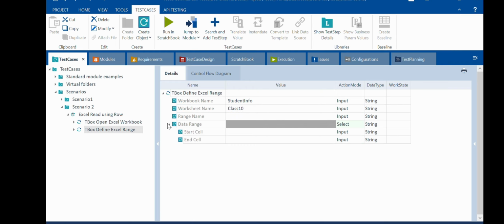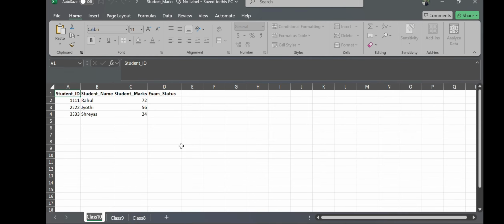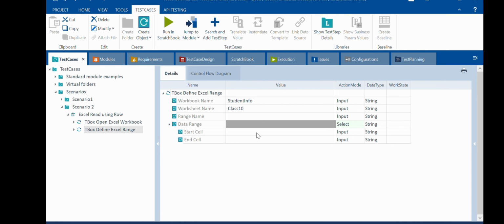Now inside this sheet, we can mention how many rows and columns of data we have. This has hundreds and thousands of rows and columns, but we don't need everything. We just need 4 rows of data and 4 columns of data. So our range is starting from column A, row 1 to column D, row 4. This last cell is D column, 4th row. So A1 to D4 is our range. We have to mention these things here: start cell is A1 and end cell is D4.